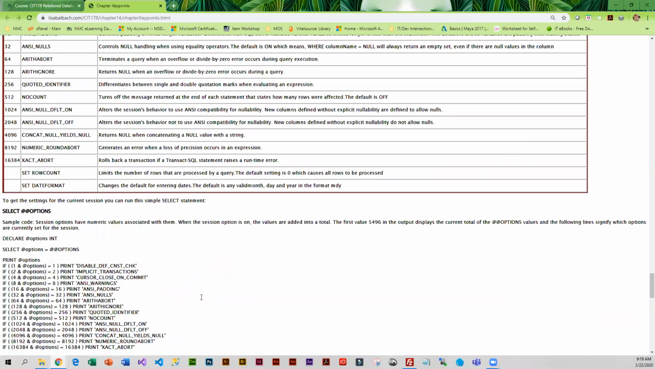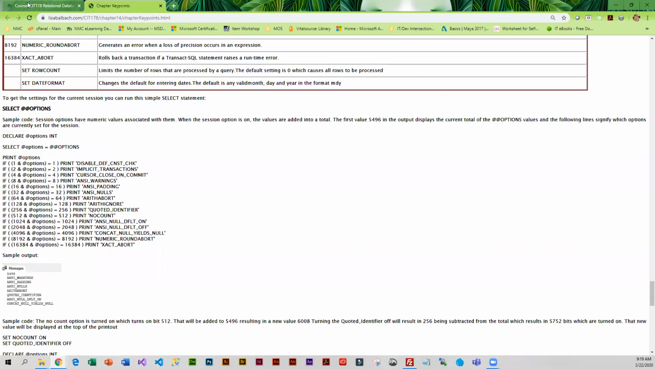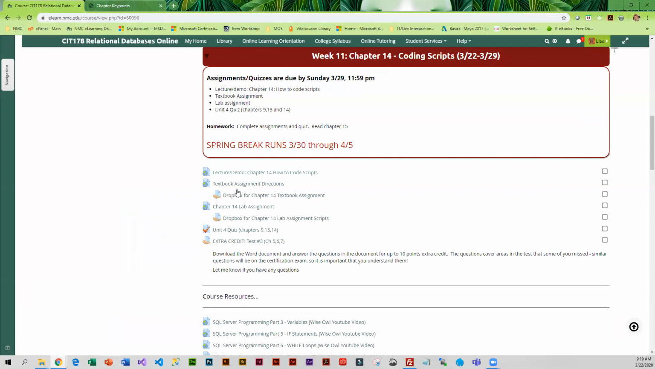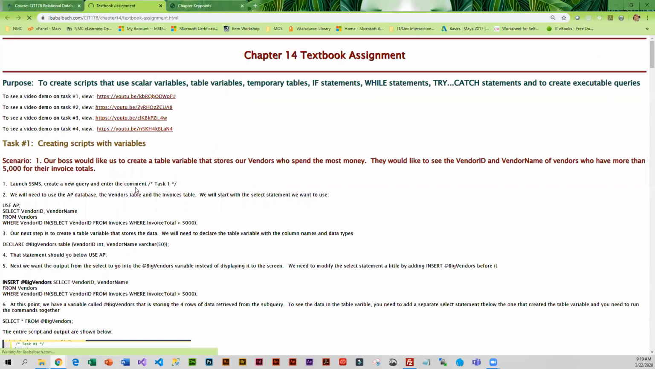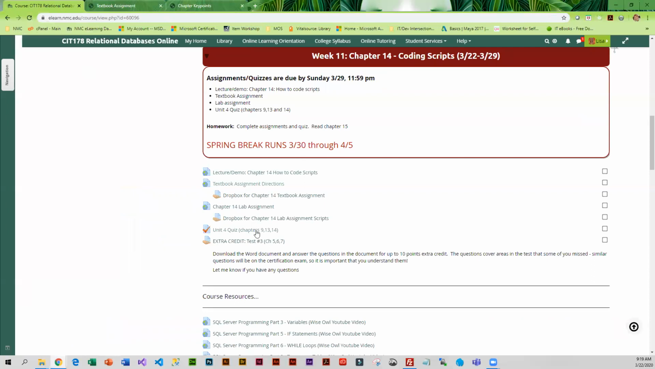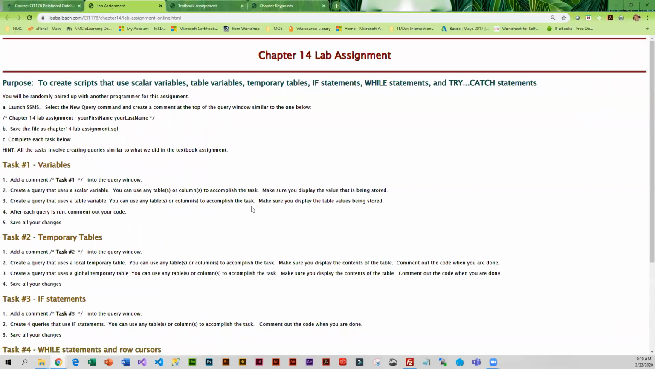So make sure you read through this material. And once you are done, you are going to do the textbook assignment. And there are videos up top for each section. Once you finish that, you're going to work on the lab assignment, which gives you additional practice.